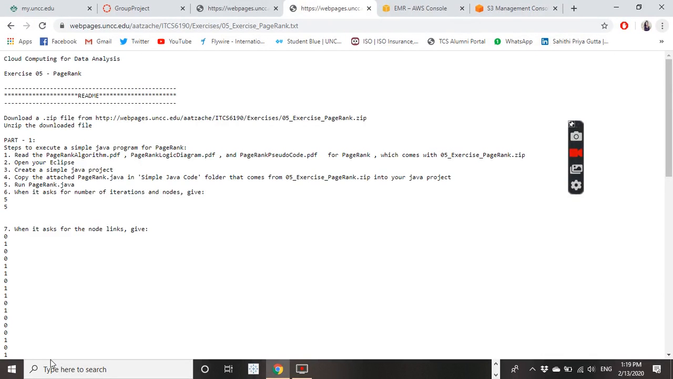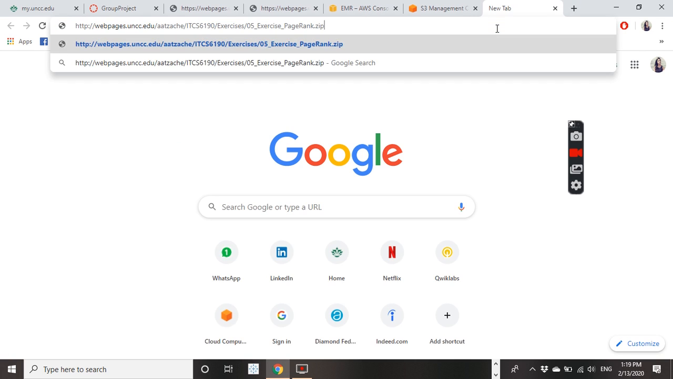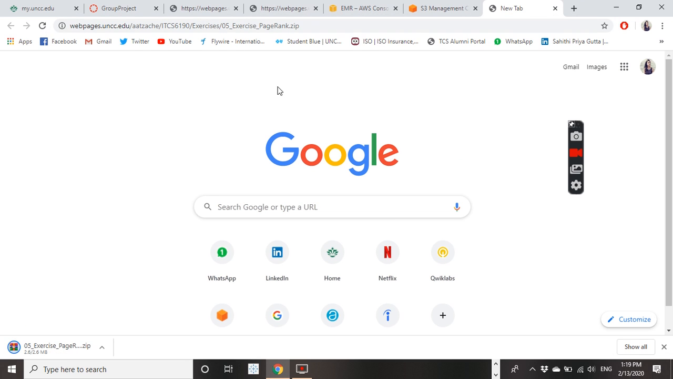Now I am going to explain how to implement the PageRank program by using AWS. For that, initially we need to download the programs from the given link. So I am just copying this link to download the required files.